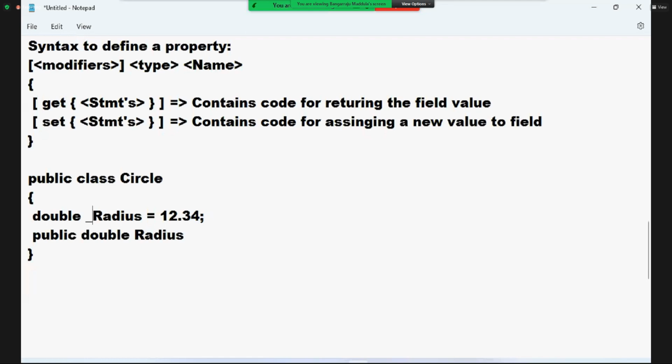So now this name and this name are different. Both are not having the same name. But anyone, when they look into the code, sees both are radius only. This is for our understanding, human understanding. But for the compiler, underscore. Clear? Fine.